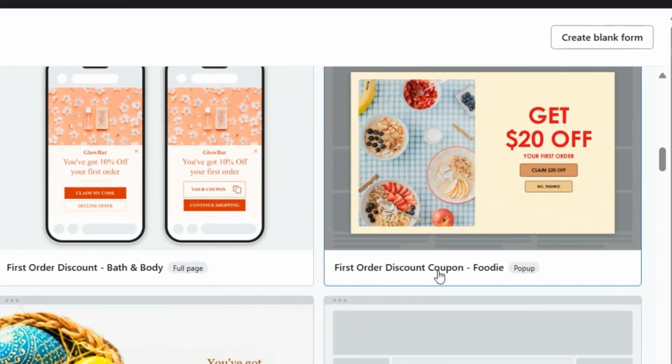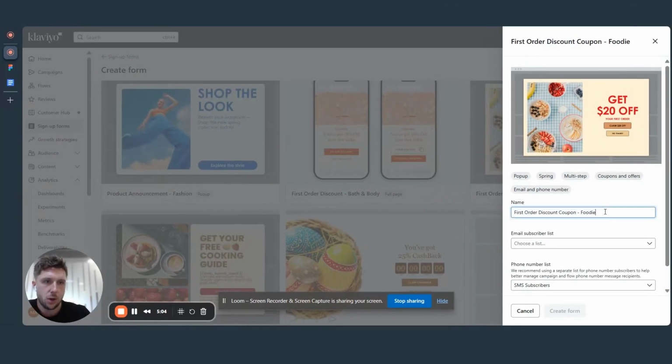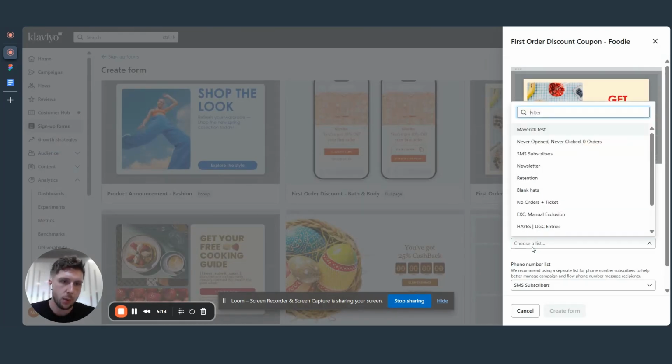So I'm going to pick this one here, first order discount on the foodie one. And let's just name it something simple like welcome offer pop-up, and choose the list that we want it to go into.